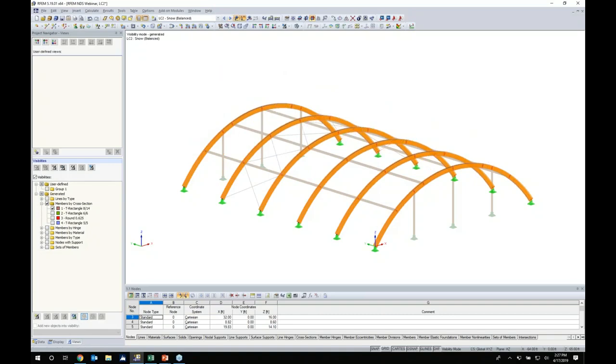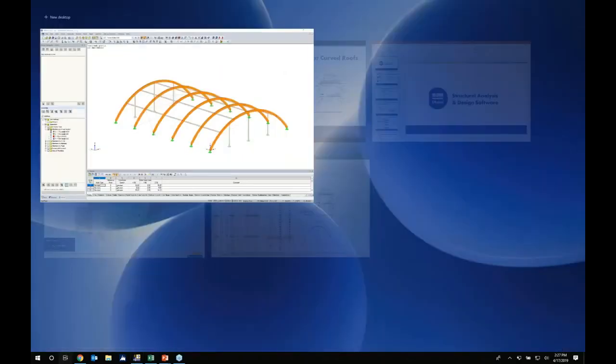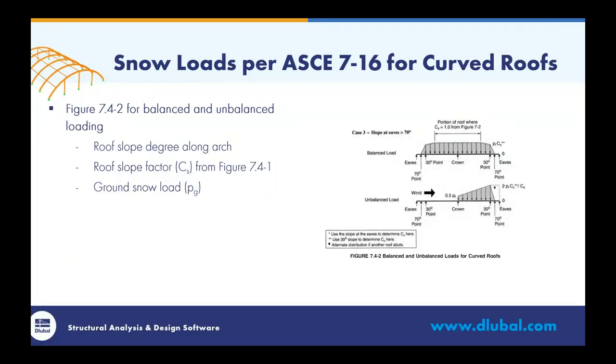Now, when it comes to snow loads, it's really not so simple, as we know according to the ASCE 7. The code calls for us to consider both balanced and unbalanced snow loading for curved roofs according to Figure 7.4-2. And in our particular case today, we'll be looking at case 3, where the slope of our eaves is greater than 70%. So this little figure here shows us the loading that we should be applying to our curved roof based on these particular points of our roof slope, including 70 degrees, 30 degrees. We need to know what our crown is, which is obviously the top of that curved glue lam.